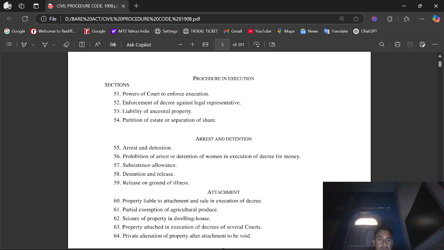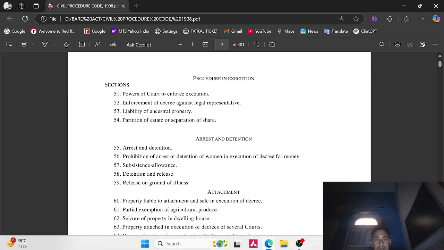Arrest and detention. Section 55, arrest and detention. Section 56, prohibition of arrest or detention of women in execution of decree for money. Section 57, subsistence allowance. Section 58, detention and release. Section 59, release on ground of illness.